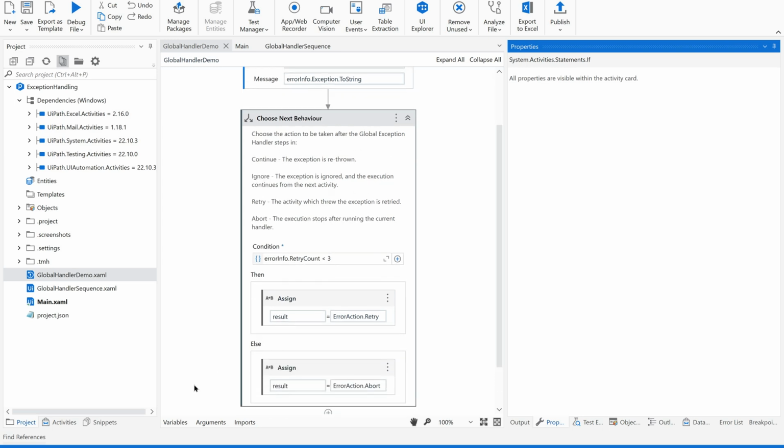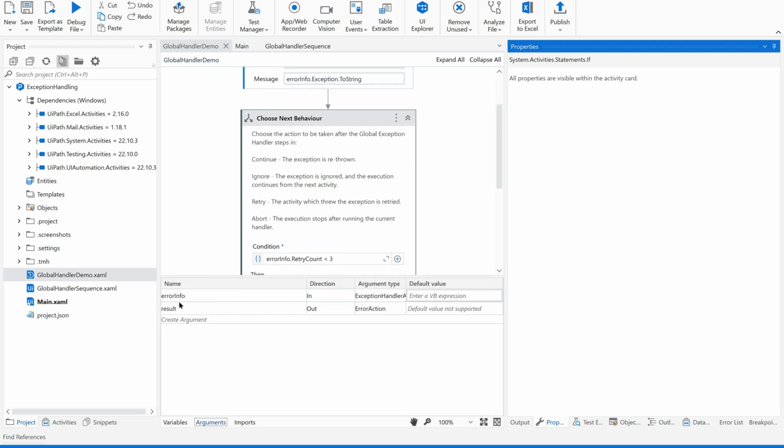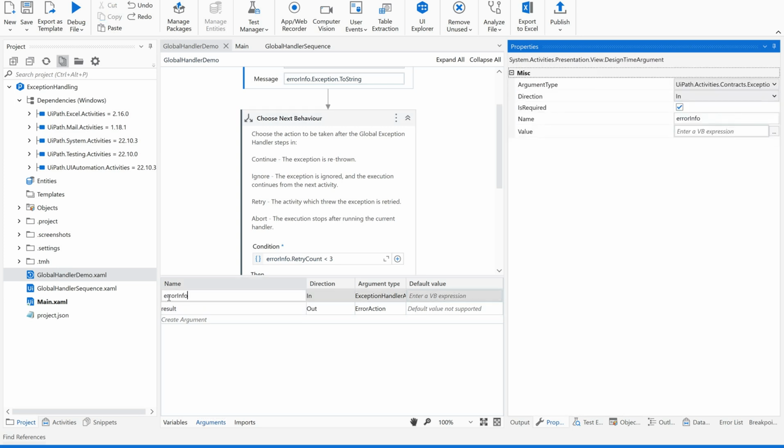The only thing we need to understand here is there are two important arguments which are predefined. One is error info and the other one is result. Error info is the information on the caught error, right? The encountered error, which is an in direction argument. That means it is coming from other files to this particular global handler file. That is the reason it is in direction.